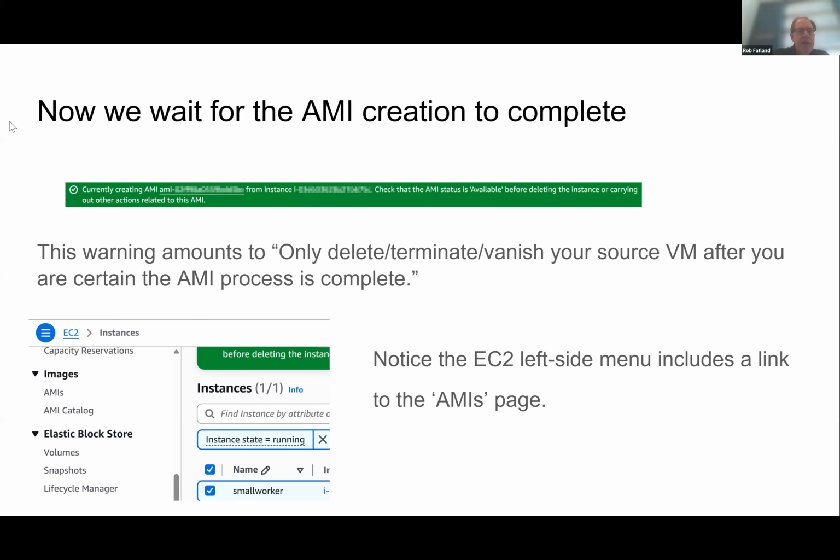Okay, so I've gotten a little bit ahead of myself. So now the title of the slide is Now We Wait for the AMI Creation to Complete. And so it gives us that in-process message. And then we're going to proceed to, let me just take a quick look at this slide. Okay, EC2 instances. Oh, yes, I see. The point of the lower left screen capture is that there is an AMI catalog under the subheading of images. And we can use the AMIs to click on that and go find the AMI that we just created from small worker.